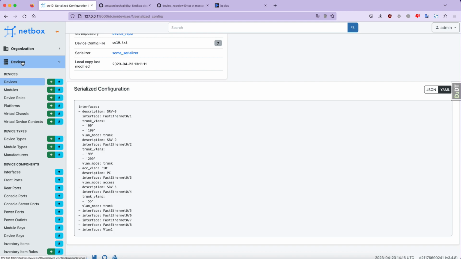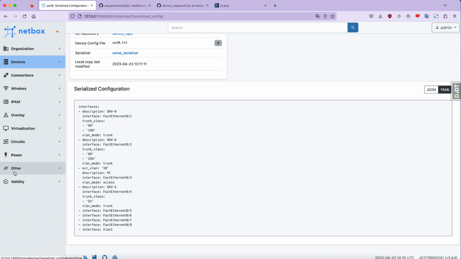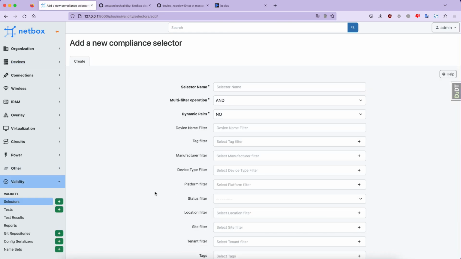So let's go next. Now we have to create a selector. I go to validity, selectors, and press add. Selector is just a flexible way to choose some subset of devices and then apply some of the compliance tests to this subset. Let's name it some selector, just to make things simple.